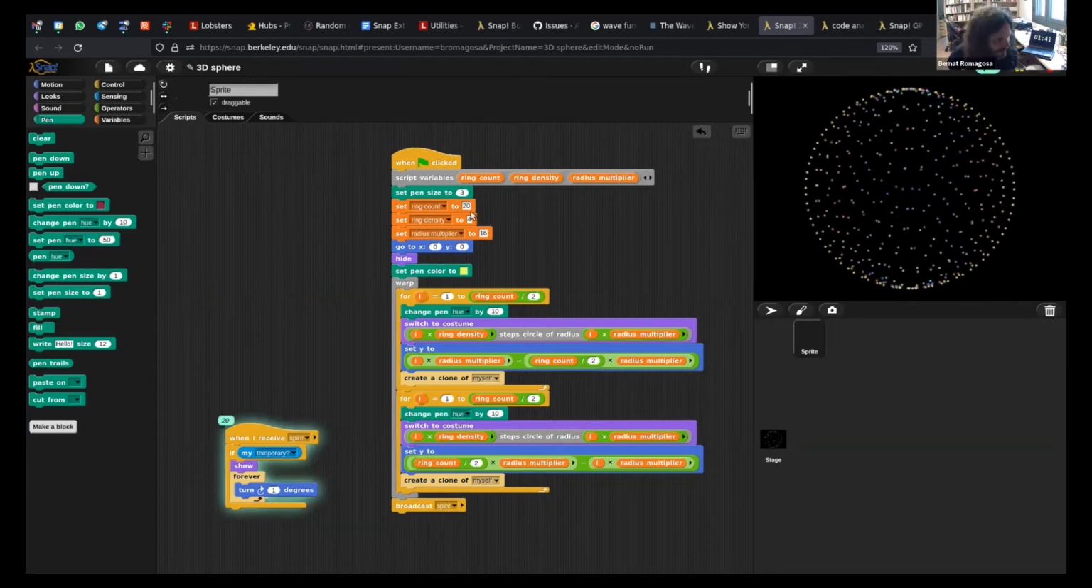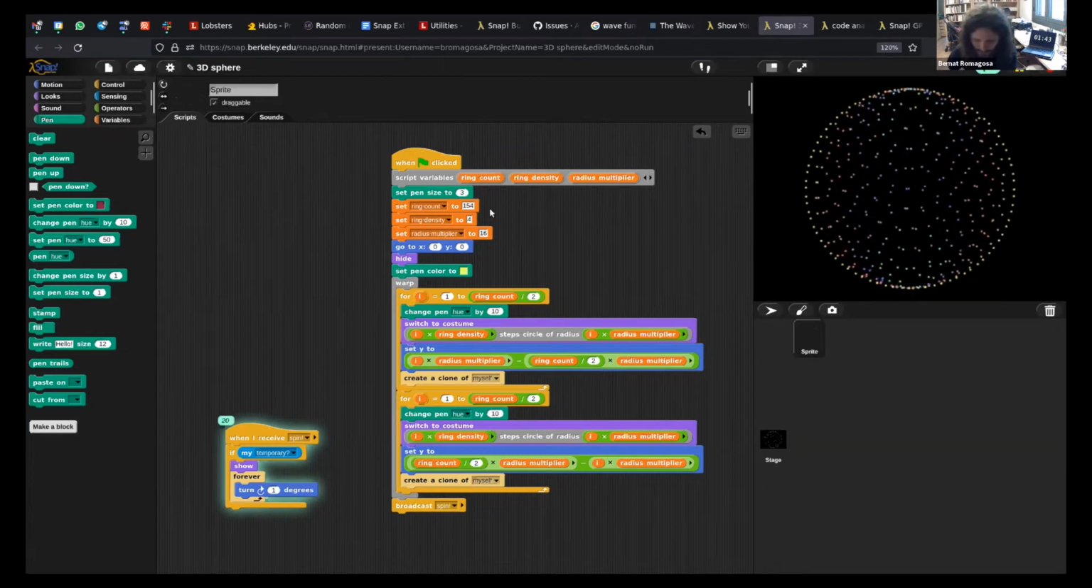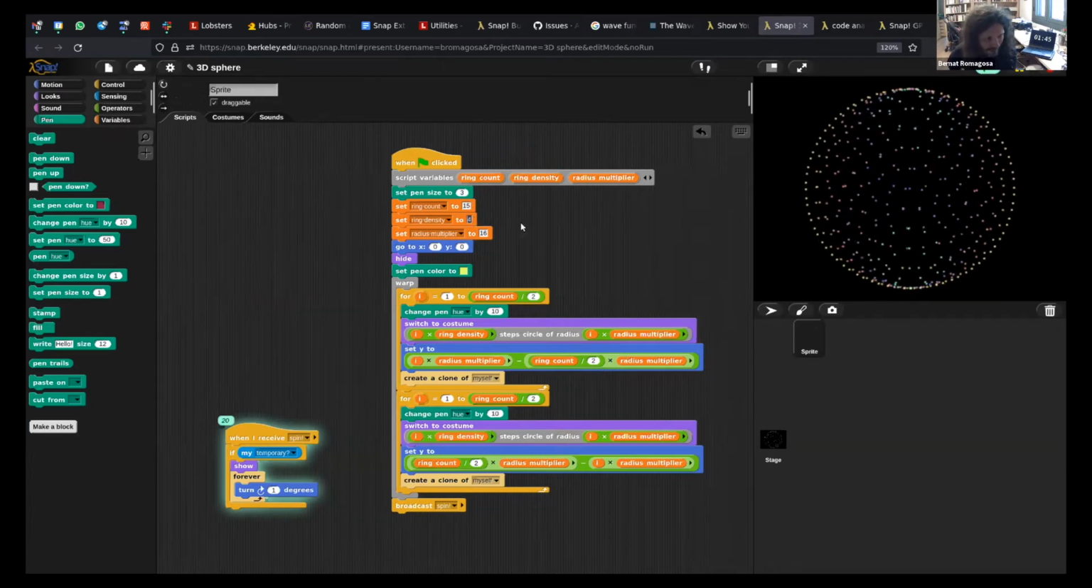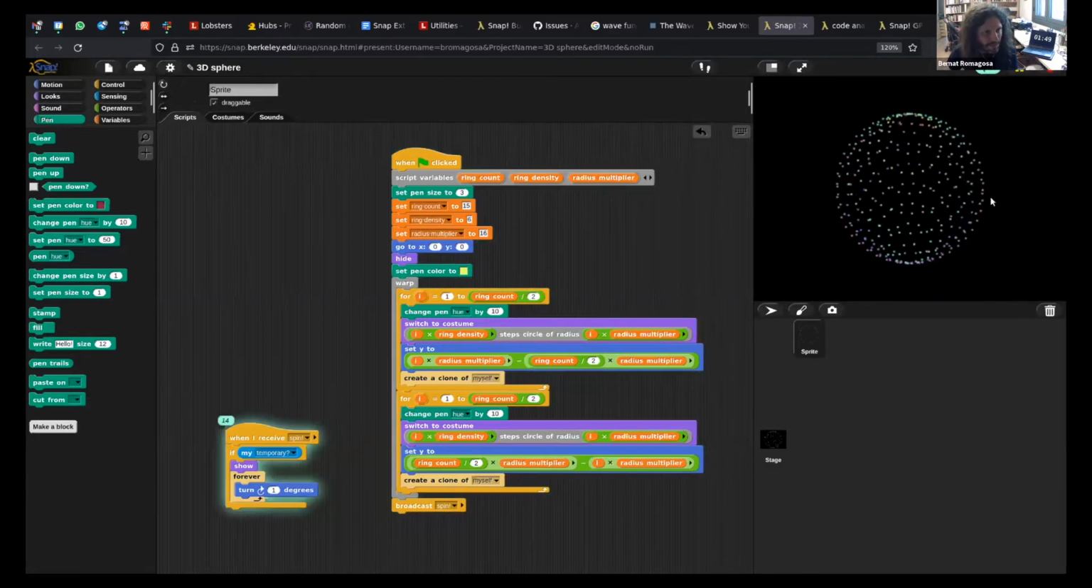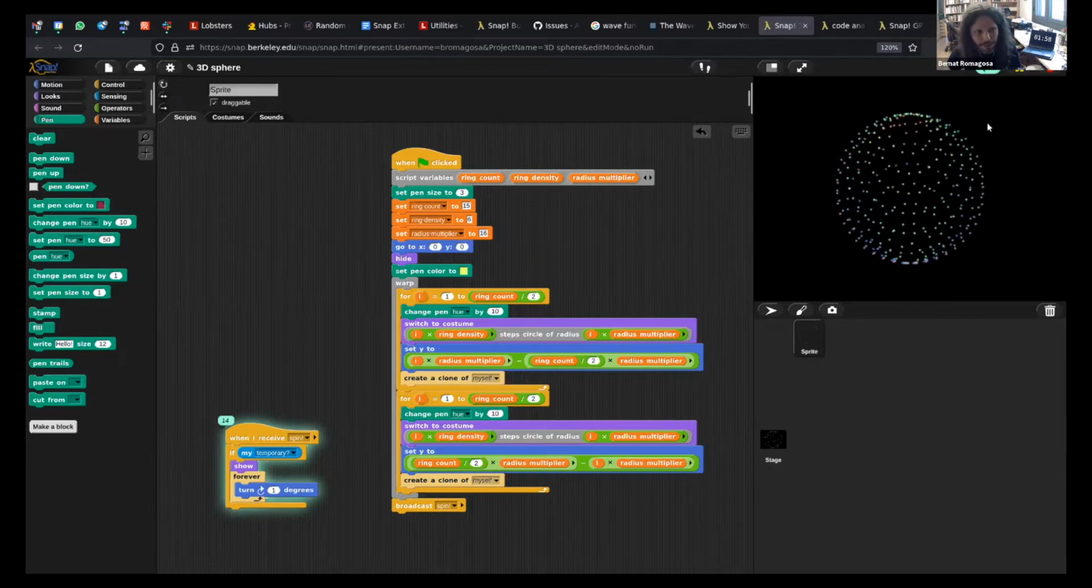Oh, well, you can change the amount of rings since I have a lot of time. You can change its density and make different sorts of 3D-ish spheres. My pen color is too light? Oh, you mean when I was making the rings? Yeah. Okay.